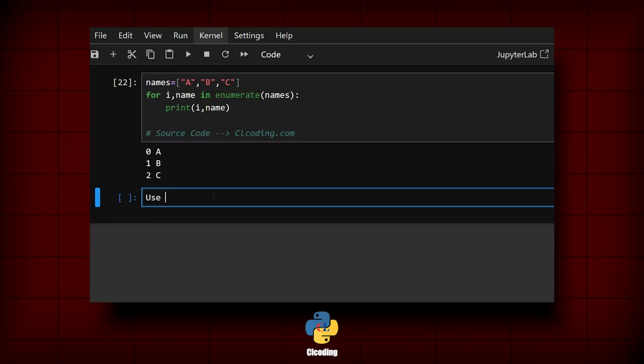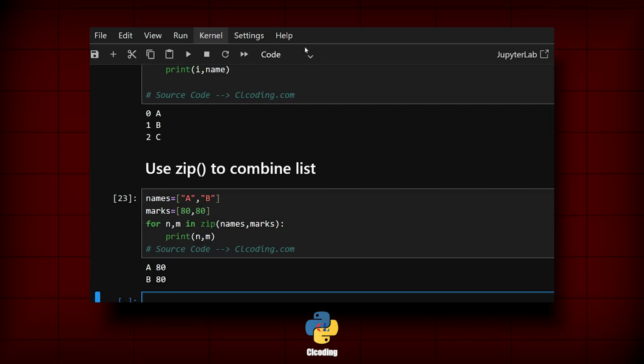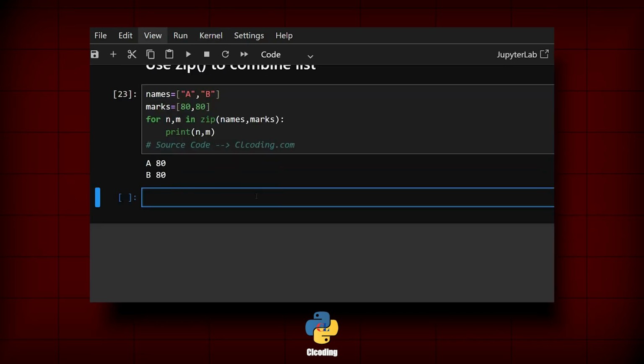So the next one is use zip function to combine lists. So here this combines multiple lists. It is very clean iteration. So let's see the output. So here we can see the output. Now moving on to the next one.